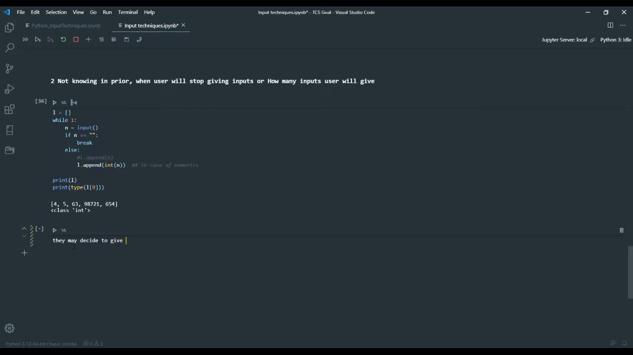There's one more thing I would like to give. They may try to give an input which may serve as a stop signal, so that if you enter k or z or something, then you can stop receiving inputs. That is fairly easy.